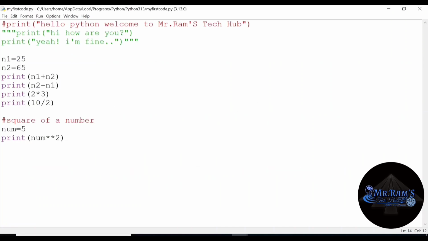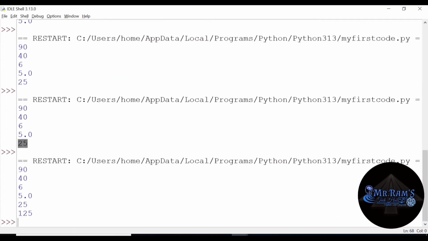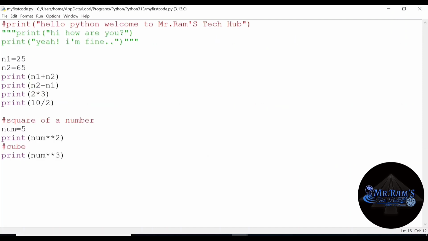I want to perform the cube also. How to perform the cube? Just simple: print for the same number, num double asterisk 3. It's fine. Execute it. Yeah, we got 125. 5 cube is what? 125. So like this, we can print the square and cube of a number, and we can perform arithmetic operations like addition, subtraction, multiplication, division, right?